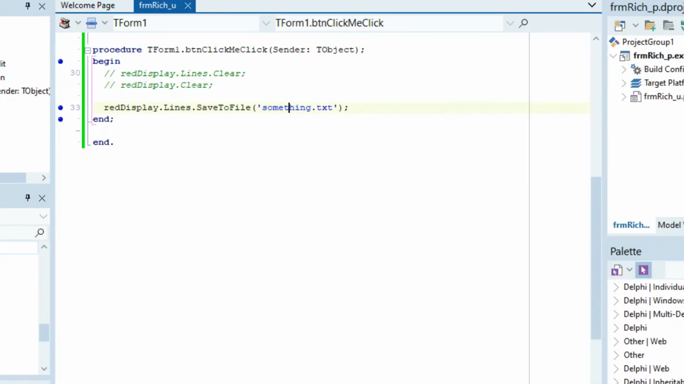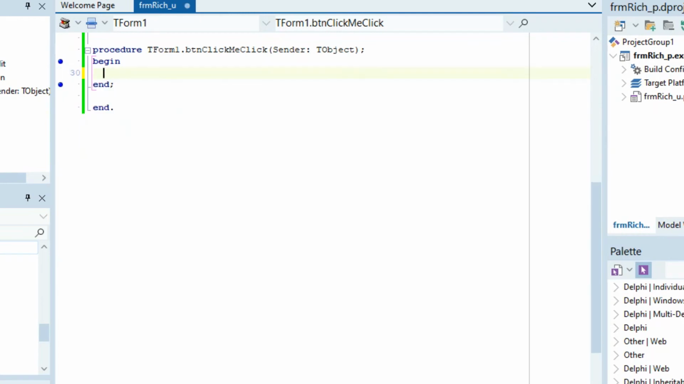And then we have one that you probably won't use that much, but it is useful to know about. We can just go reddisplay.lines.print.